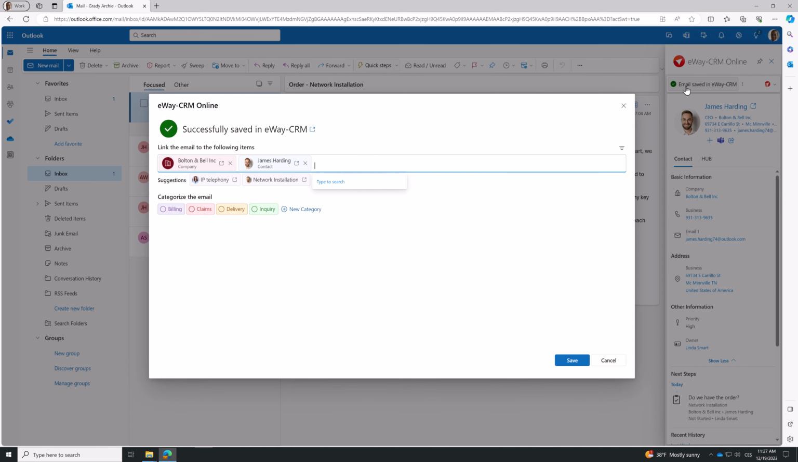eWay will automatically link the email with James and his company. It also suggests all deals and projects I could possibly want to link the email to. This one seems related. I will also select the category Inquiry. That's the category we use in my team to identify all sales-related emails. If it was about a bill or a claim, I would choose a different one. And here we are. I can save it.